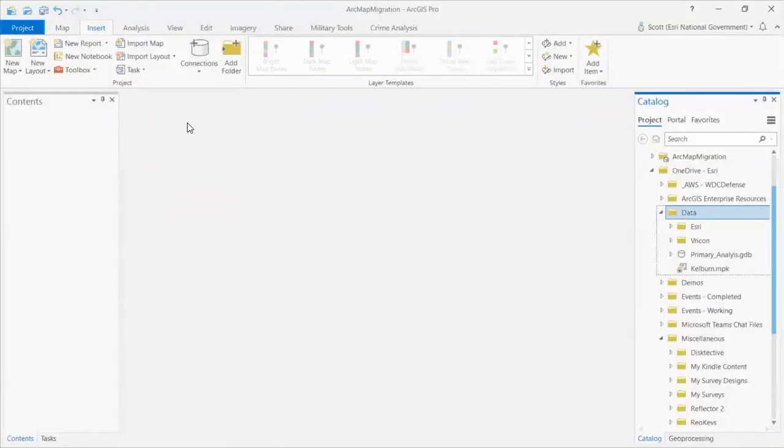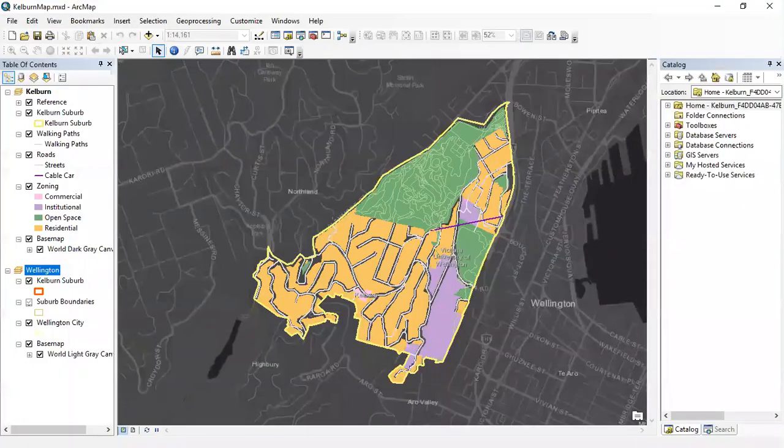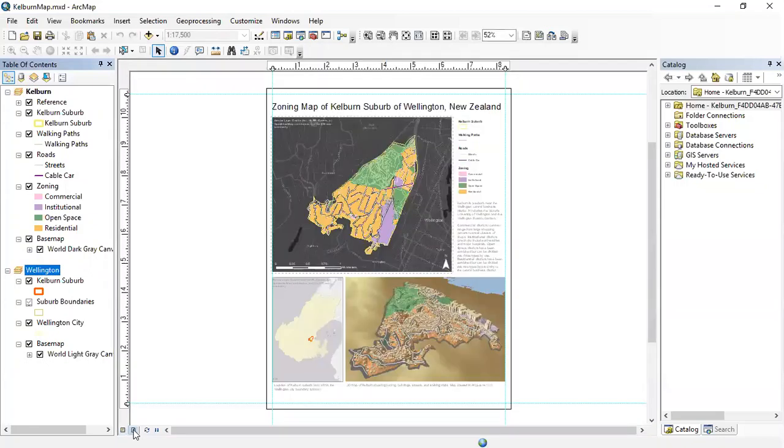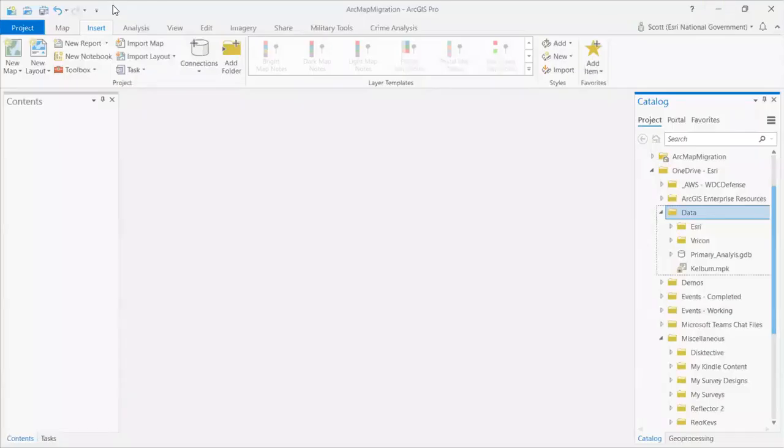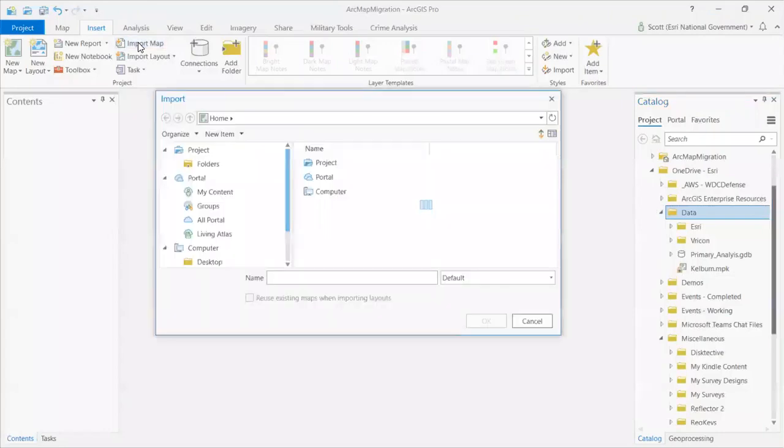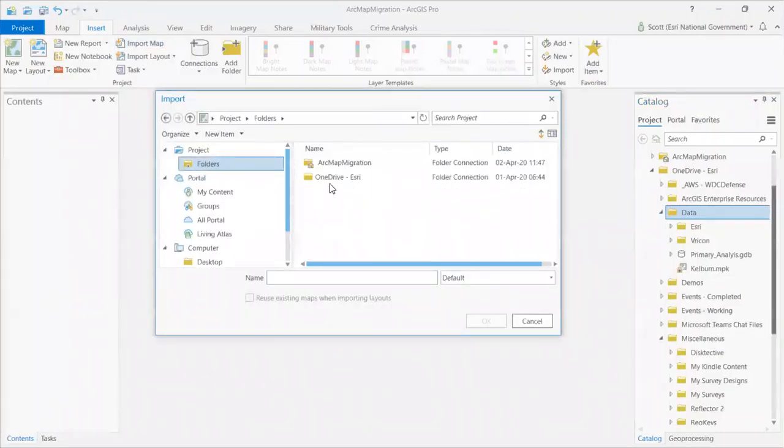All right, so I have an ArcMap migration project here. And what I want to do with this is import in a map product. Now, if we look over at an MXD, here's ArcMap. I have 2 data frames. One is called Kelburn, the other is called Wellington. And then I also have a layout that I want to import into this environment. We can do so by hitting that Import Map. I'm going to navigate to that folder.